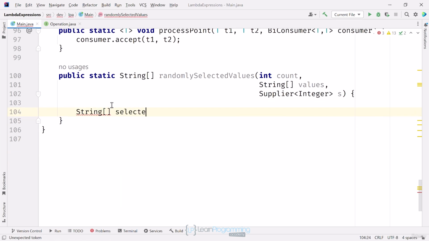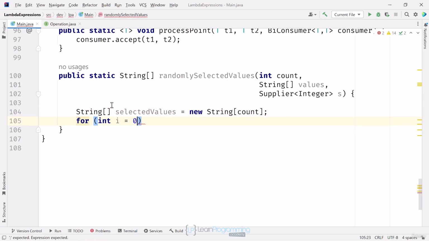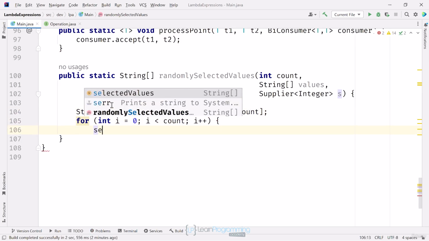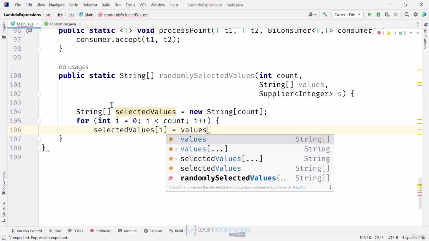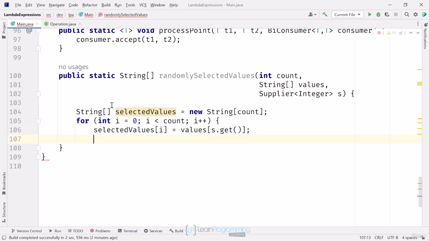Selected values is another array of string and will have count elements. I'll loop from 0 to 1 less than the count. I'll set each element in my new array to a corresponding element from the array passed to this method. However, I'll get the index from the supplier argument, the lambda expression in other words, that gets passed. Finally, I'll return the newly created array.